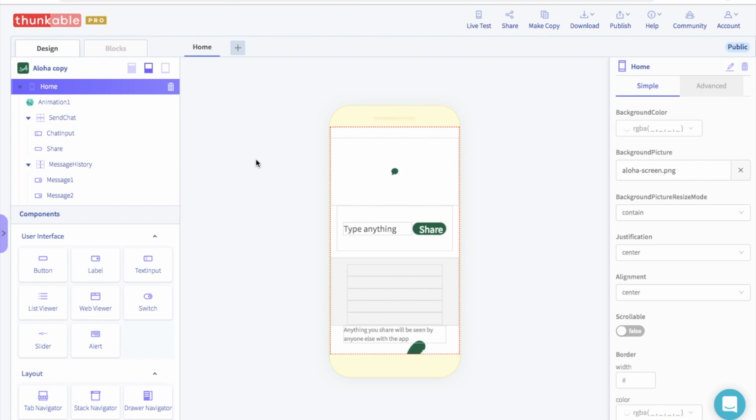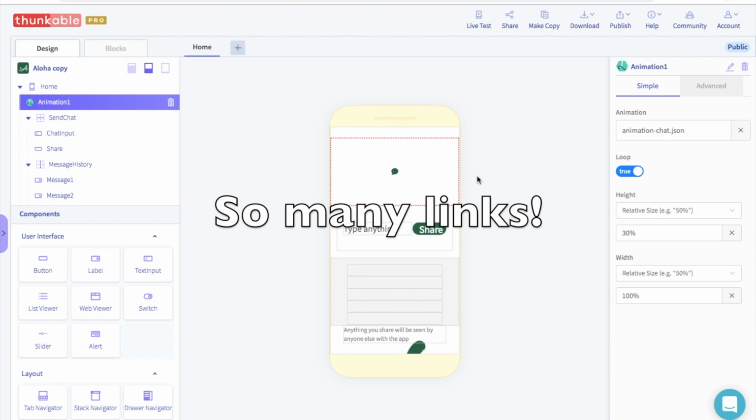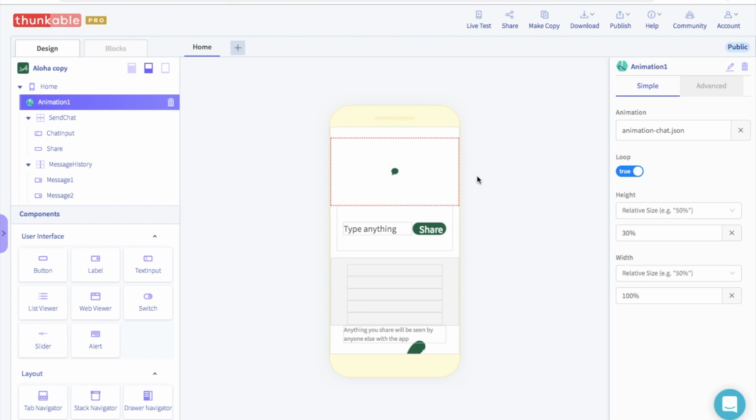At the top, we have an animation component, and this is what it should look like on your mobile device. And animations are a great way to give your apps a next level look. If you have any questions on how to use them, check out our animation tutorial, and a link for that can also be found in the video description. So many links! And if we look at the animation's height and width, you can see that these have been adjusted to make this animation this exact size.